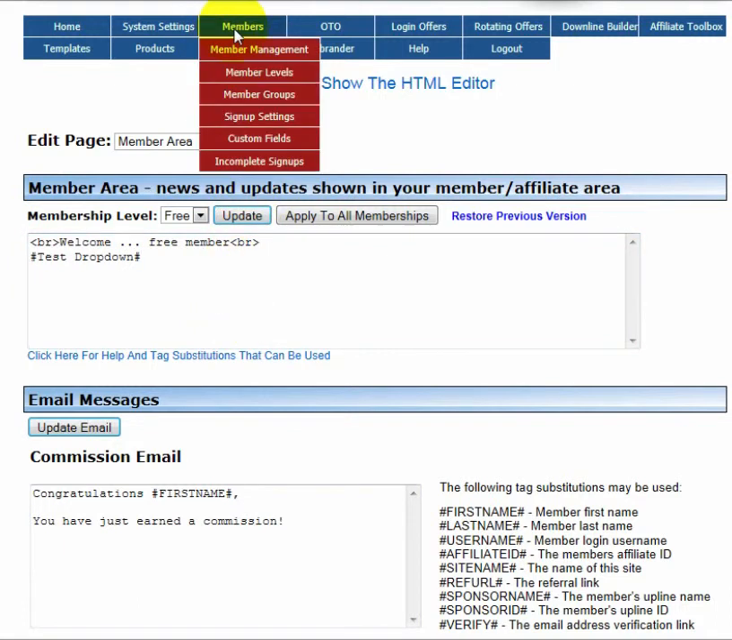And now I'm going to go back and log in as a member. And as you can see inside the members area, the value for that custom field is now in the place where I pasted the macro.